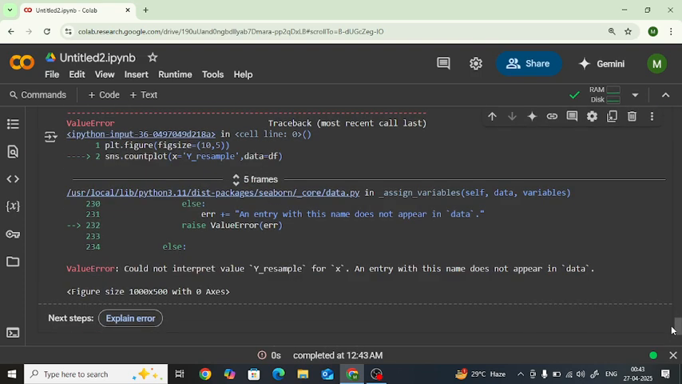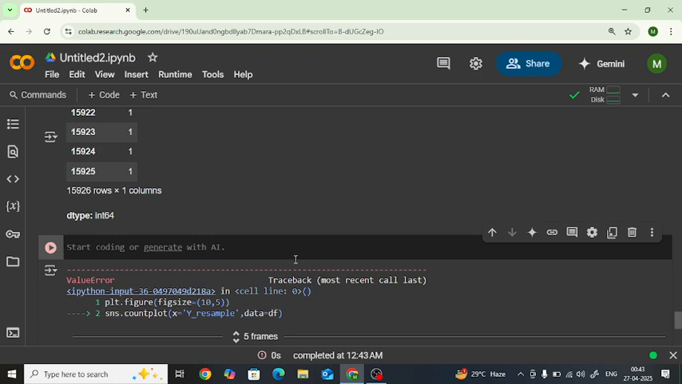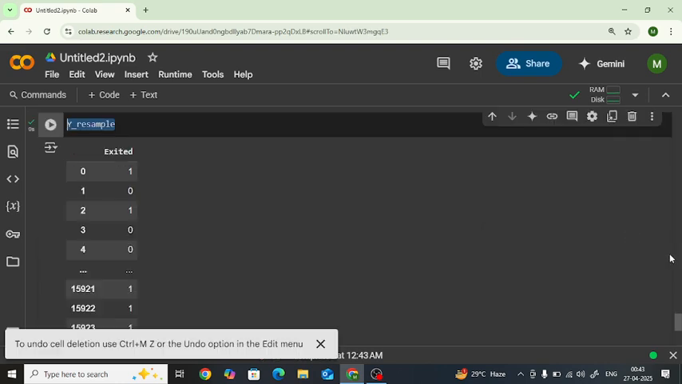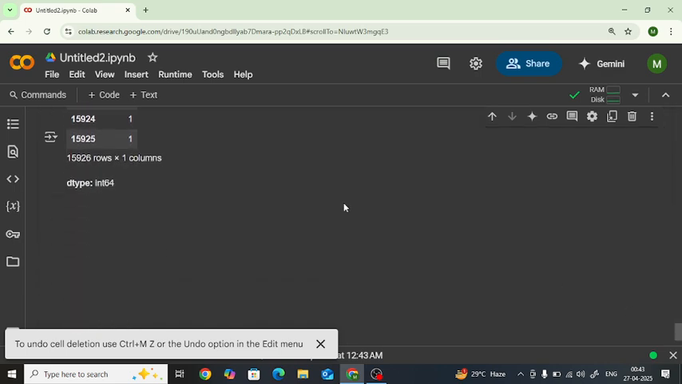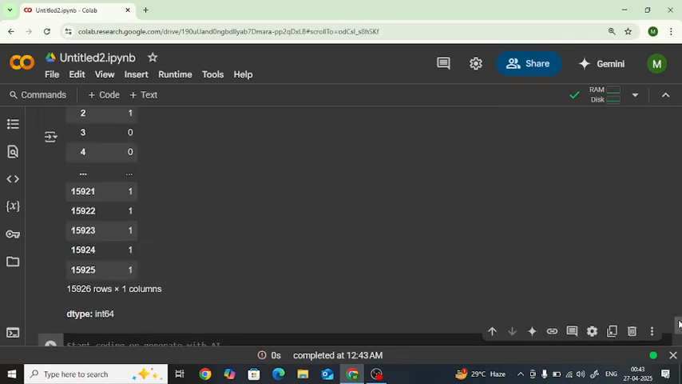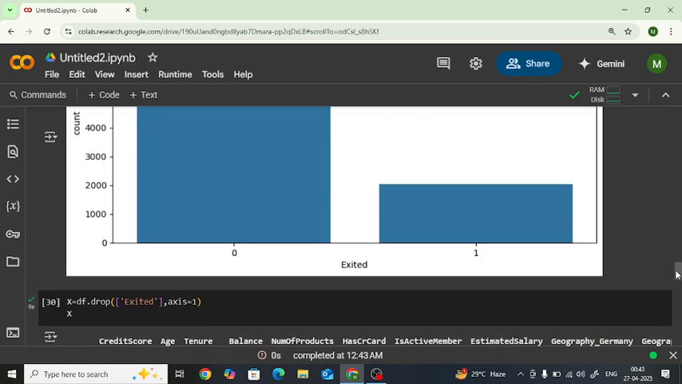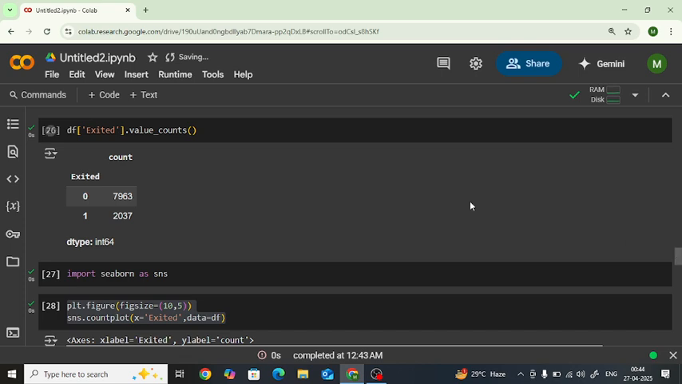So x and y resamples: the entry with the name does not appear in this data. Okay, because we have already converted to x underscore sample and y underscore sample. So don't worry. We can also see the count method on the x sample and y sample variables. So the count method is a good thing.